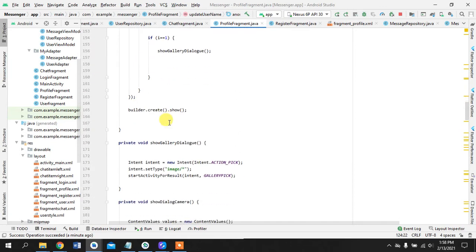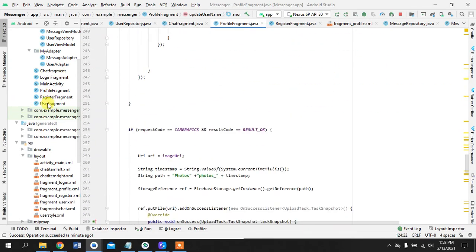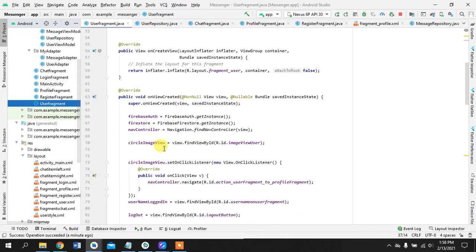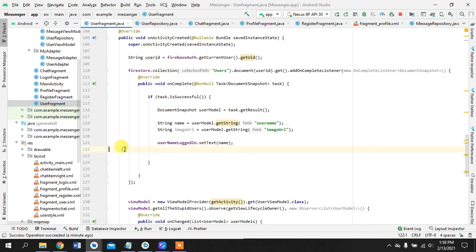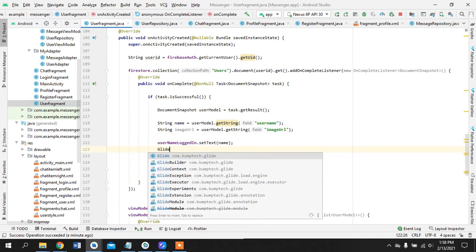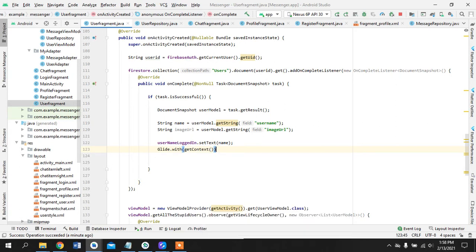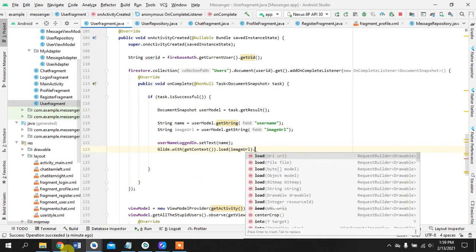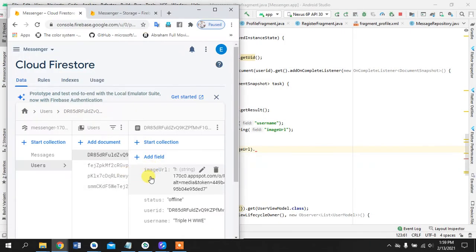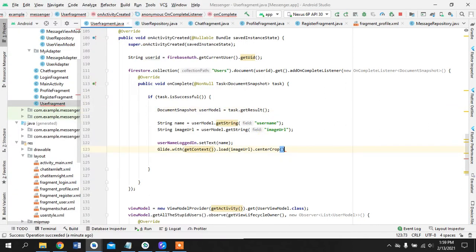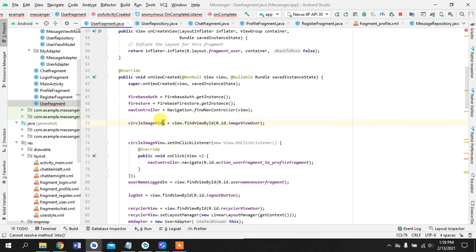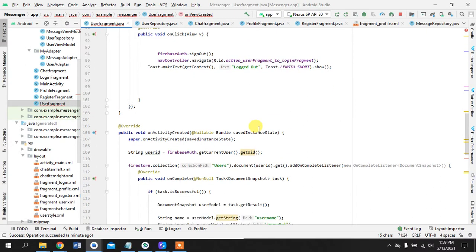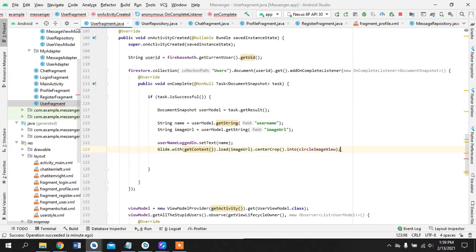Okay, that's all for the profile fragment, and now we will go back to our user fragment to display the image here. So what we're going to do is Glide with get context, load image URL, because now we have updated the image URL and we are fetching it, center crop, into. It looks like I did take a circular image view. So we will load it right here, whoever is logged in.